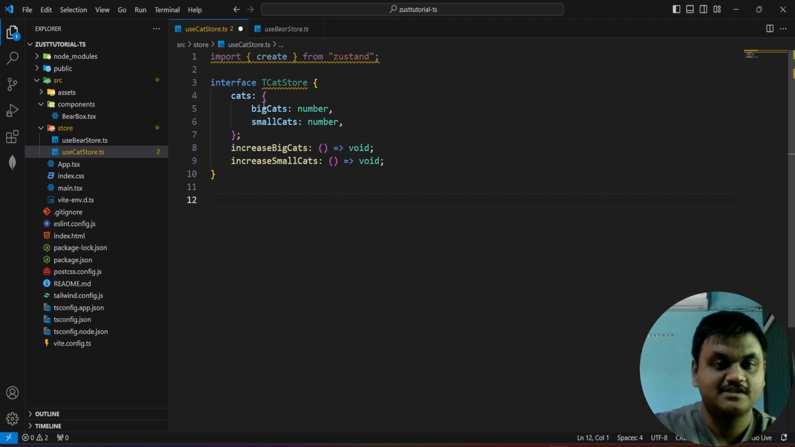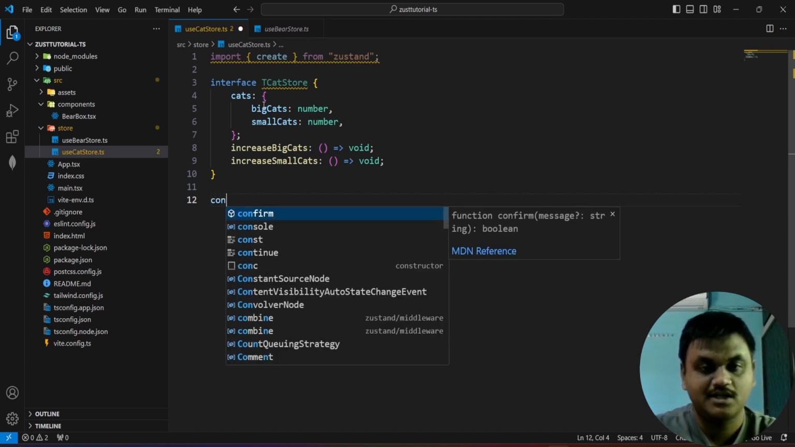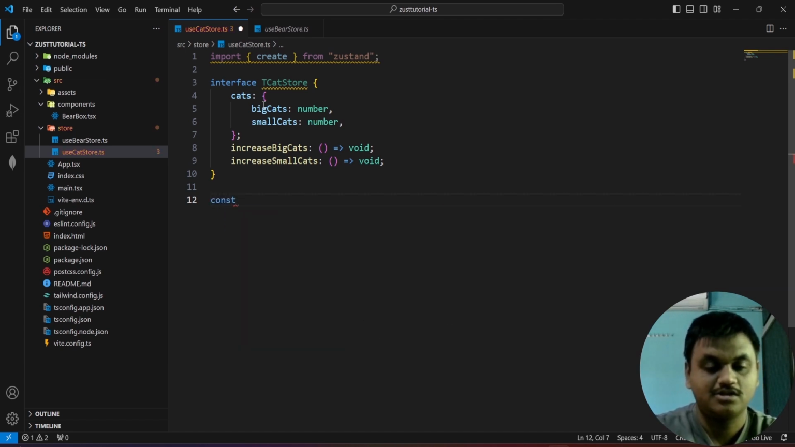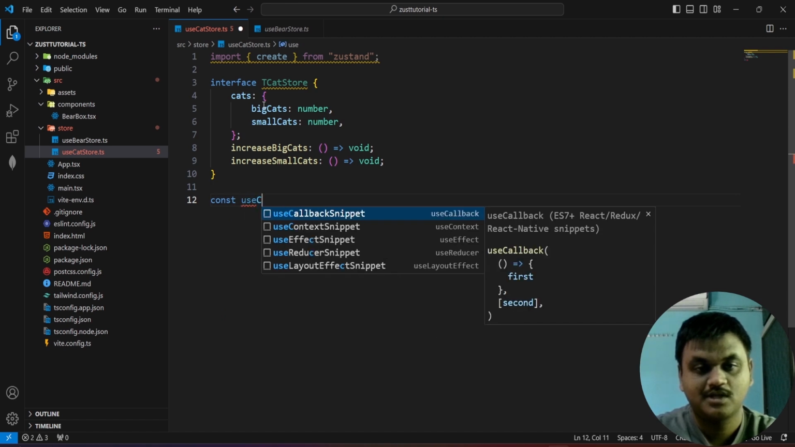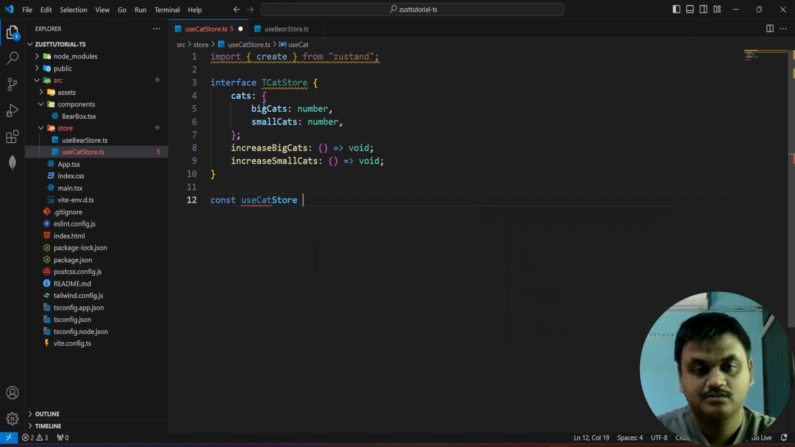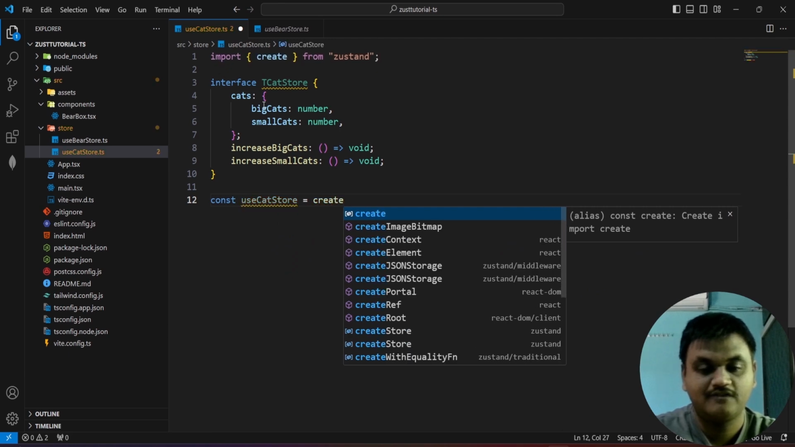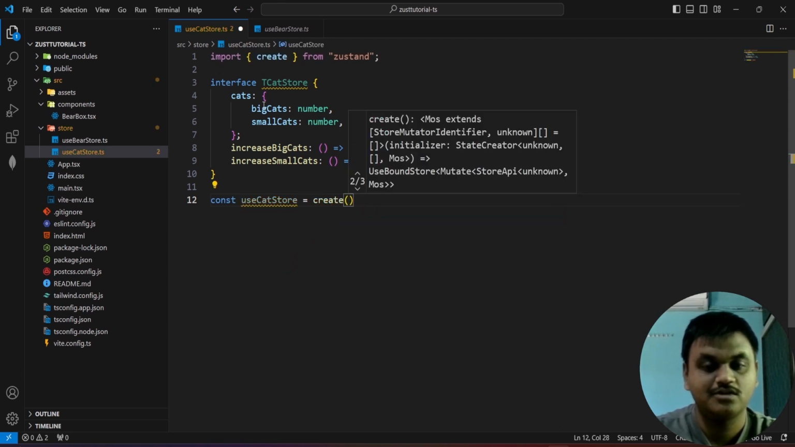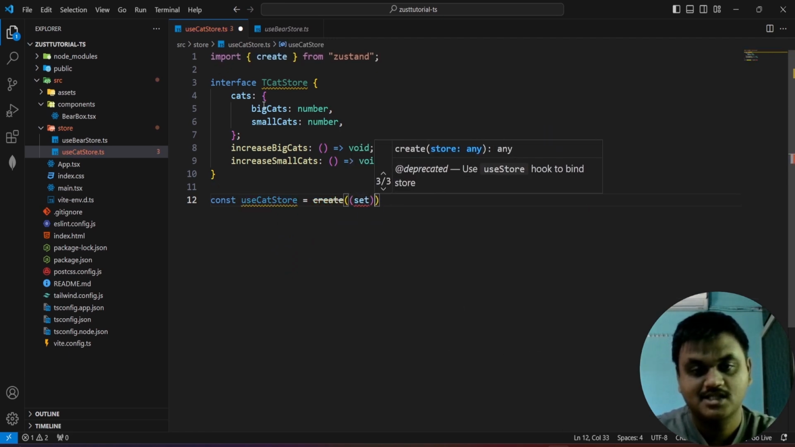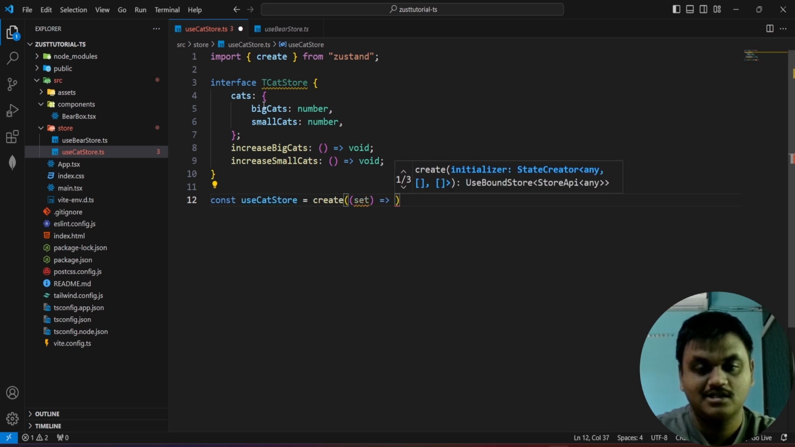After the interface completion, create the store: const useCatStore. In this create function, we are going to pass a callback function called set.